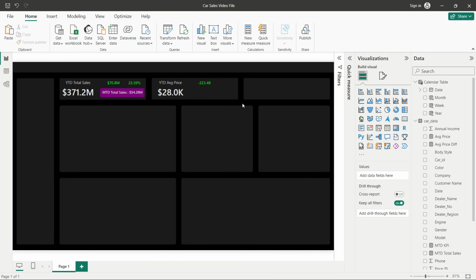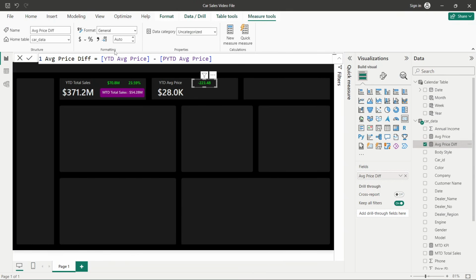So now we will quickly change the format of this. I will select this and convert it into dollars.